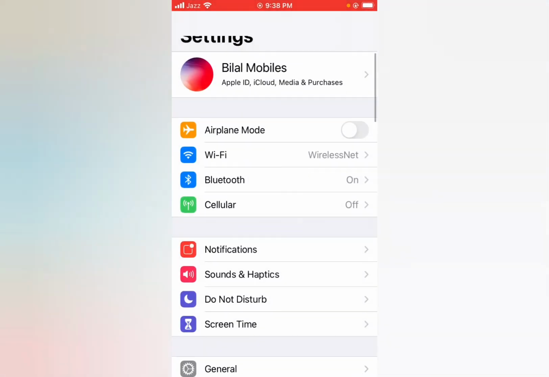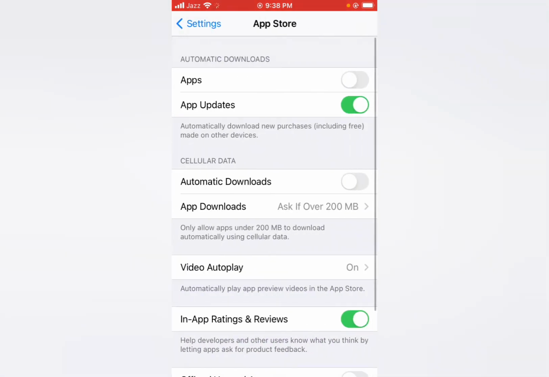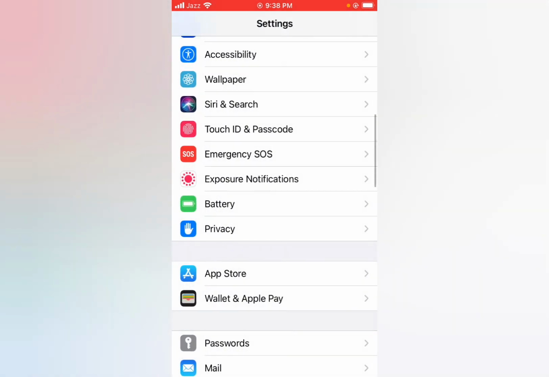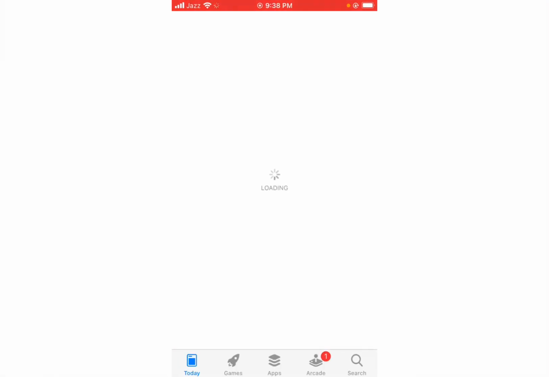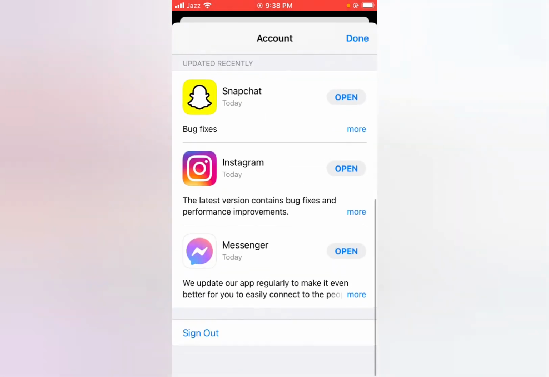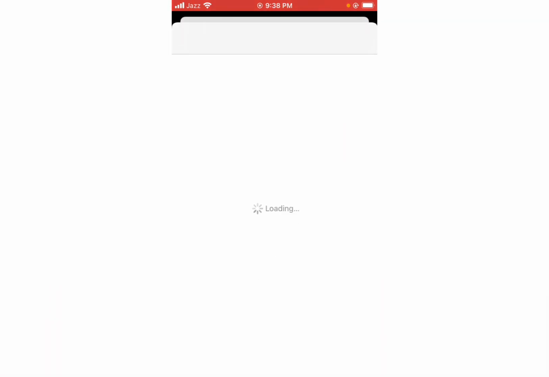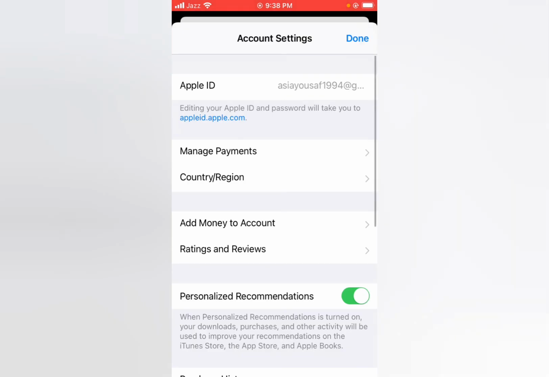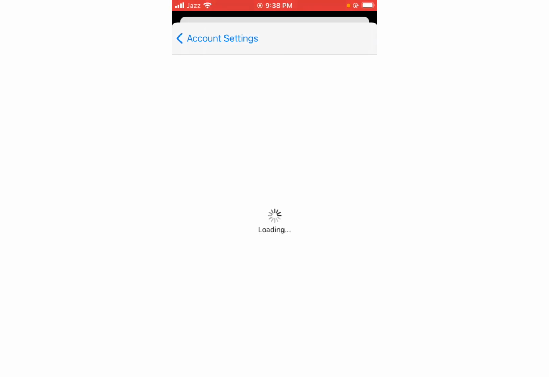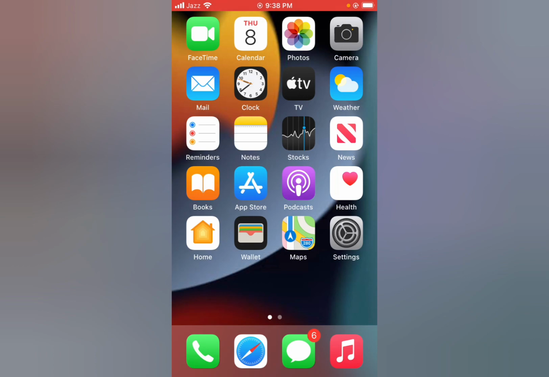Open the Settings app. Tap on App Store. Go back. App Store. Tap on profile icon and tap on Apple ID. Tap on manage payments. Remove payment method and again enter payment method. That's it. If all solutions are not working, now reset your iOS device.